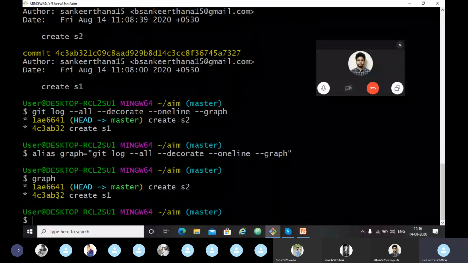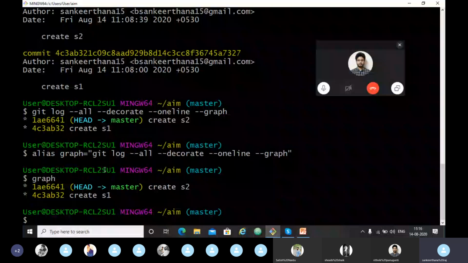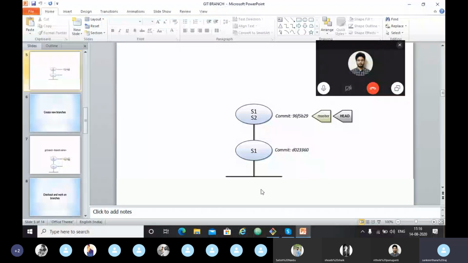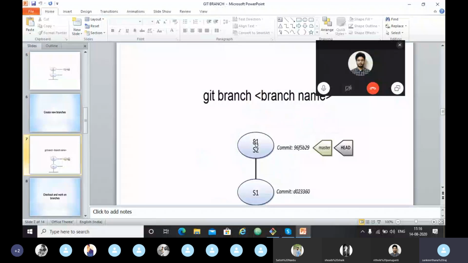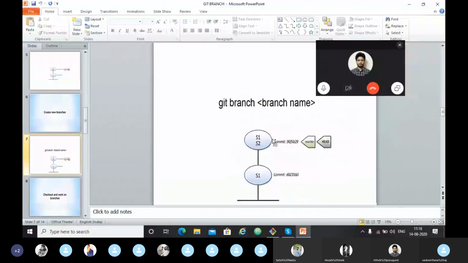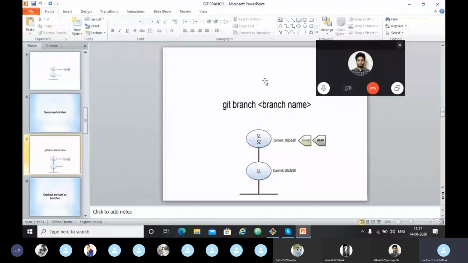So now we have our first branch, the master branch, that got created for us. Now I want to create two more branches to work with. So let's get back to the diagram once, and I'll explain how branches work. We can create a new branch with the command git branch. You can see the command here, git branch. After that comes checking out and working.